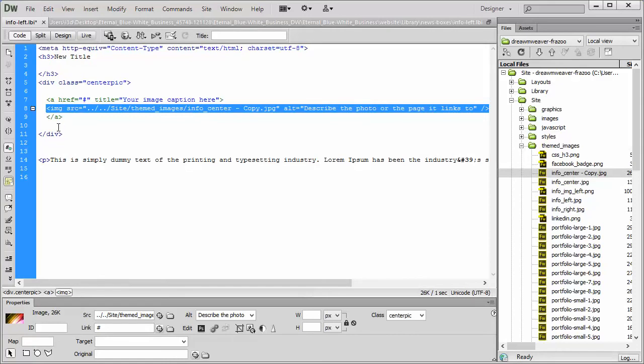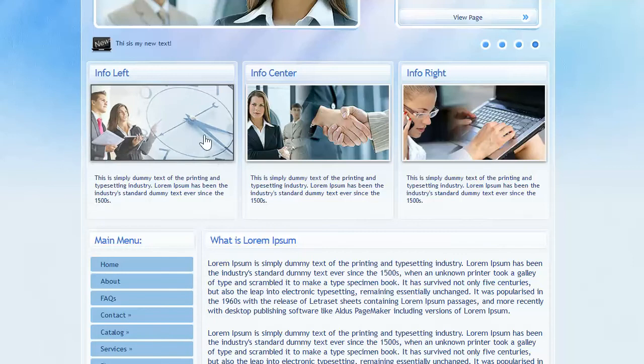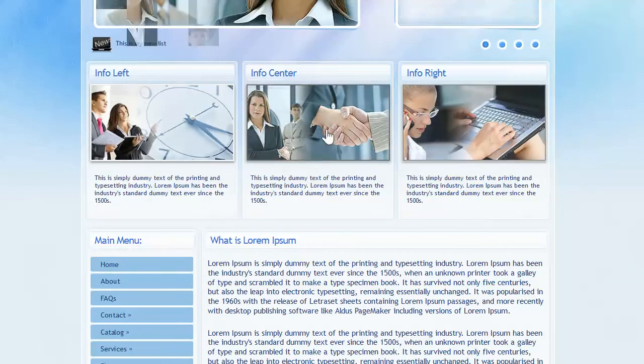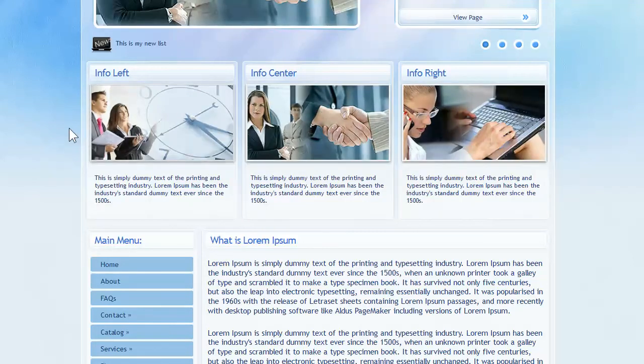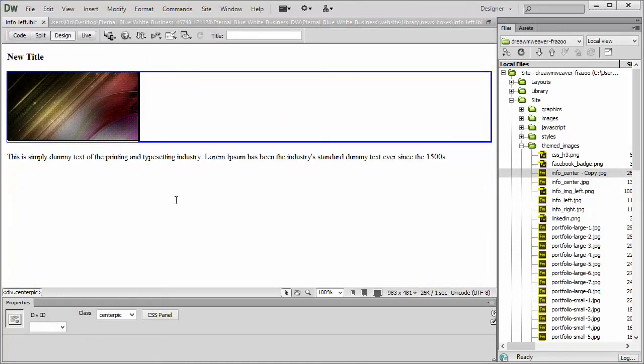The reason being is the picture is wrapped in something we called a div class of center pick. That's what adds the little drop shadow and the special hover effect when we hover over the image. Okay, if you were to drag that picture off the page and then drag something new back on, chances are you would remove or overwrite this div class, and that div class would not apply the special effects that we're using.